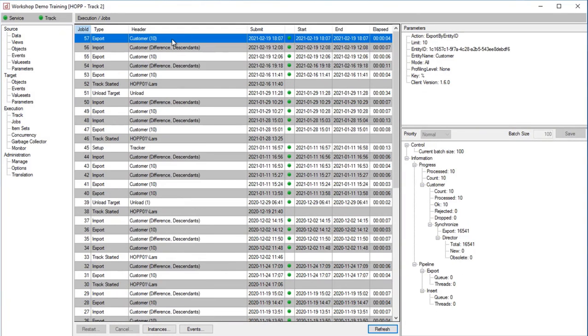Well, it already finished. So here you have the job list that shows you a complete history of everything that happened since the last reset of this entire migration. So you also get this, who did what, when, where, and how, right? So you get this history of what happened. In this case, we got 10 customers and they were all okay. There was nothing rejected.